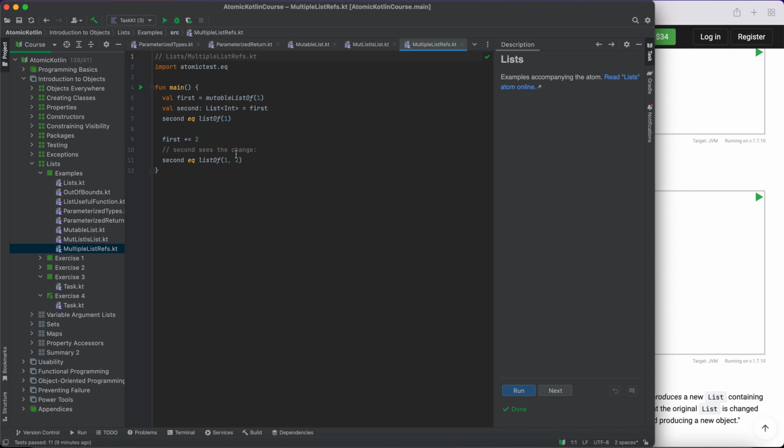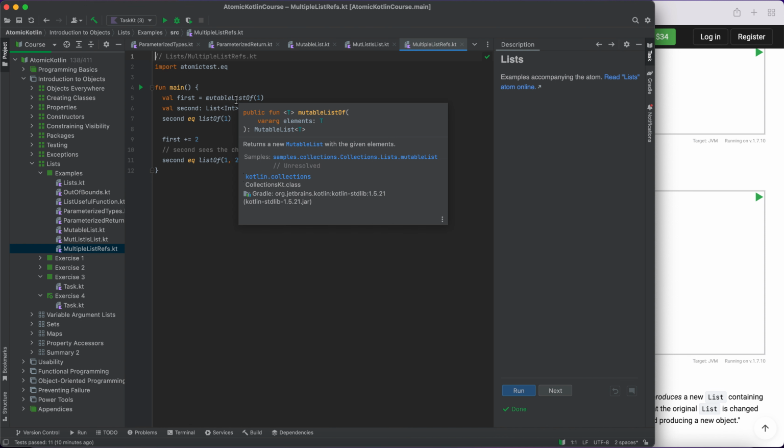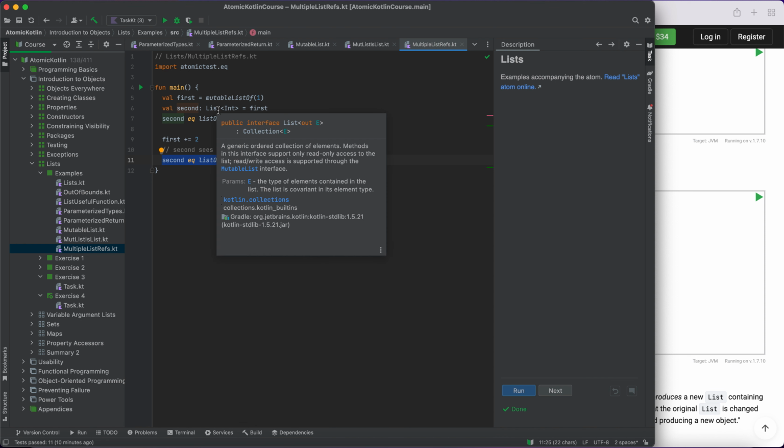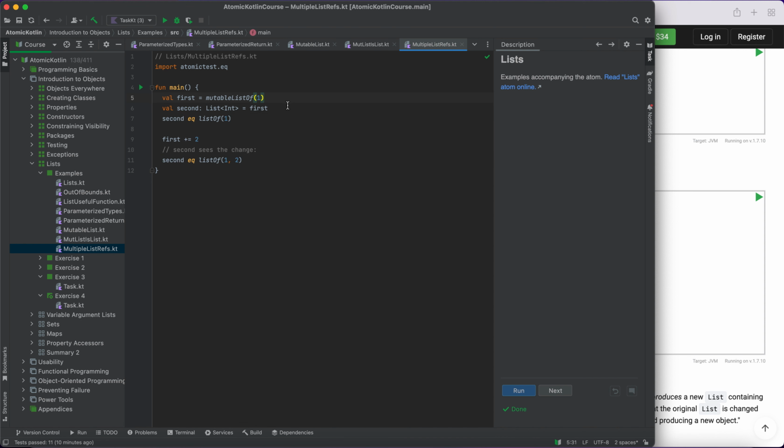And finally you have the multiple list references. You can have multiple references. For example, the first one is a mutable list but the second one is not, and the second one consists of the value of the first one. So if you modify the first one, obviously the second one sees the changes, right? This is called multiple list references. That's how it works in this programming language.